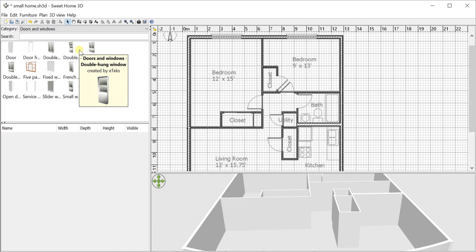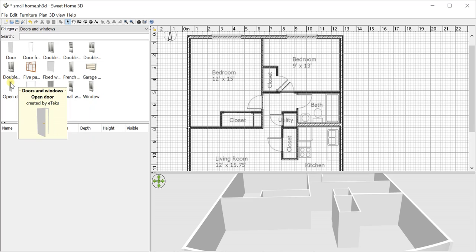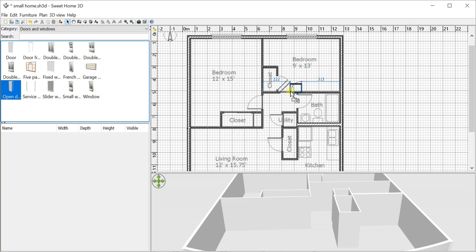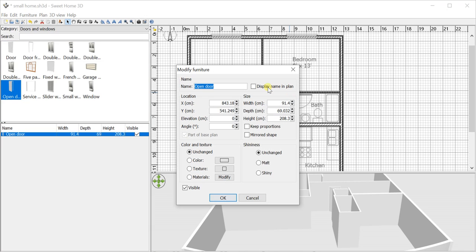Here I have different designs for the doors and windows. I will start to add an open door. I will drag it here and put the door here. As you see, the door is opening from outside. To edit it, you can double click on the thing you want, for example the door.